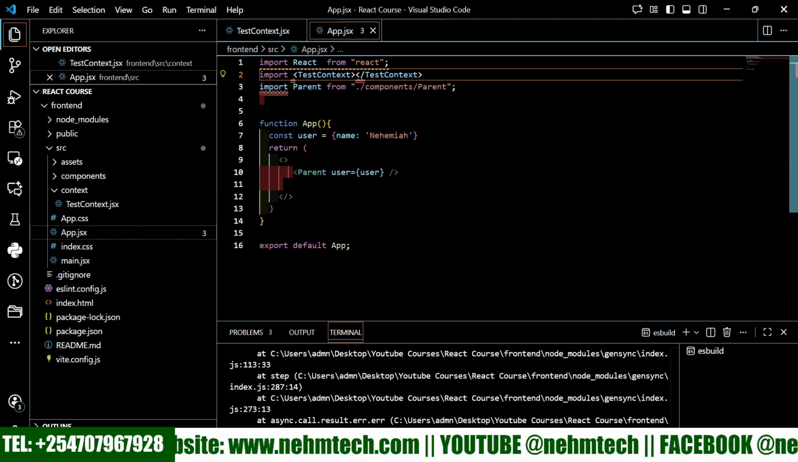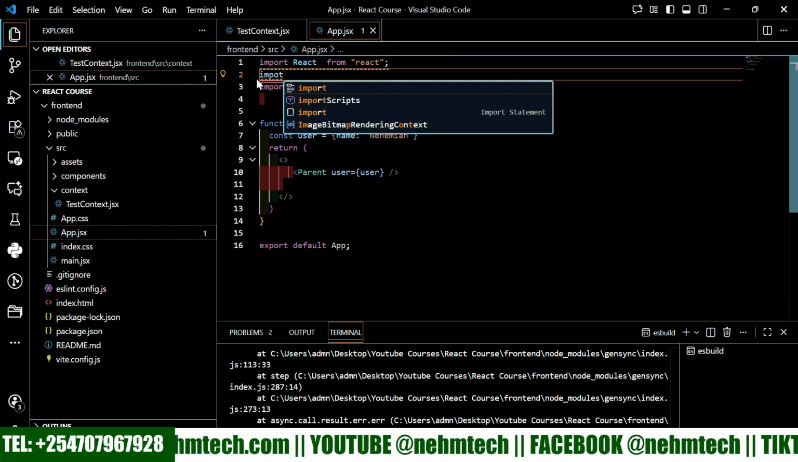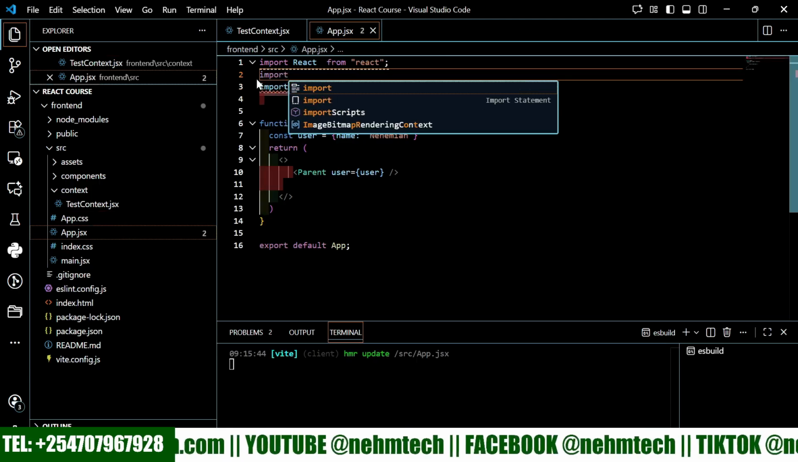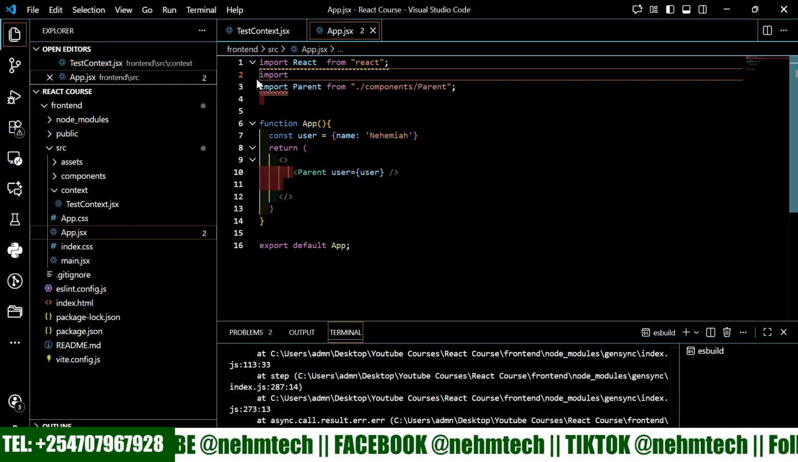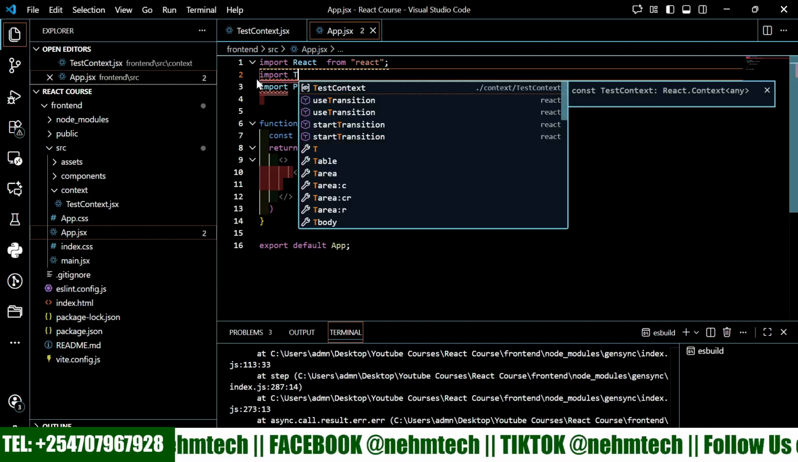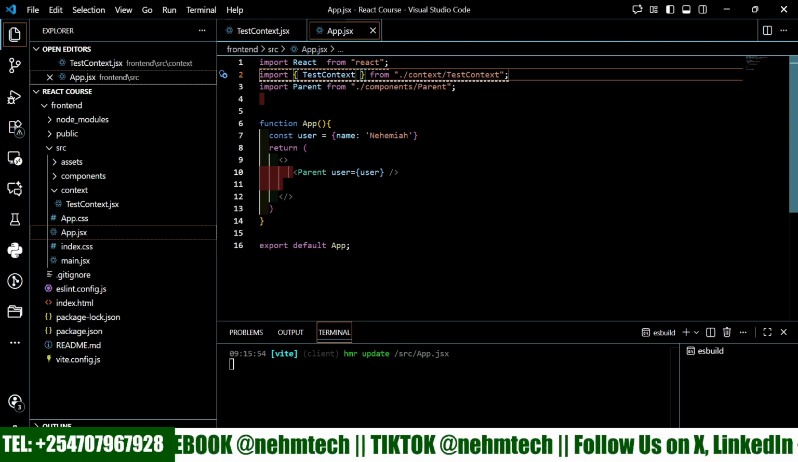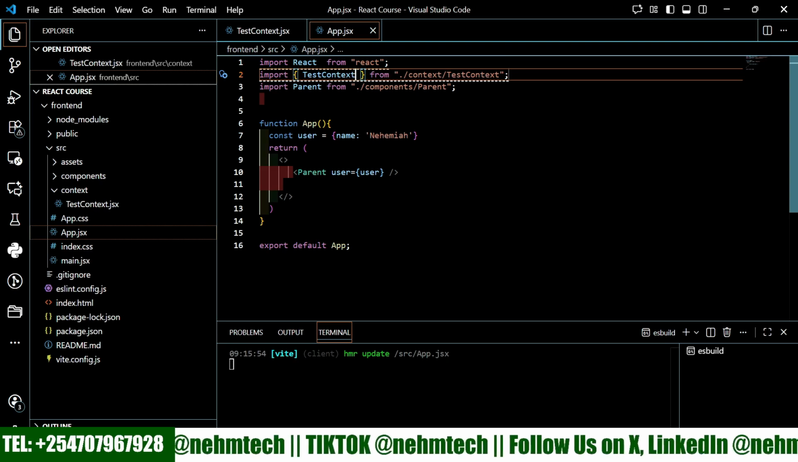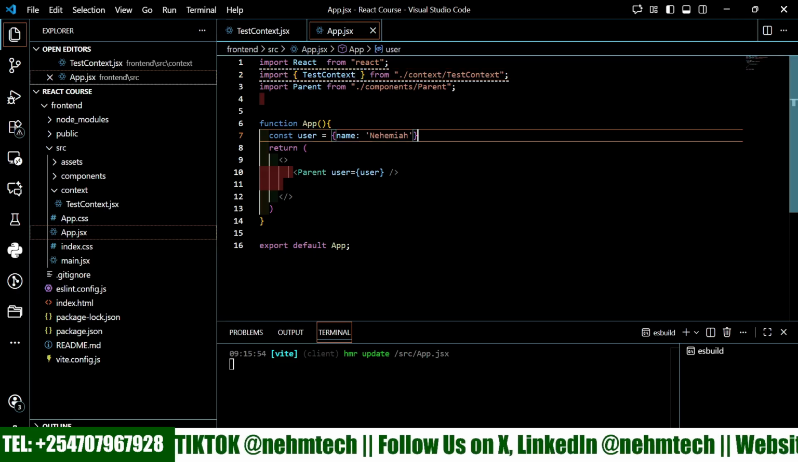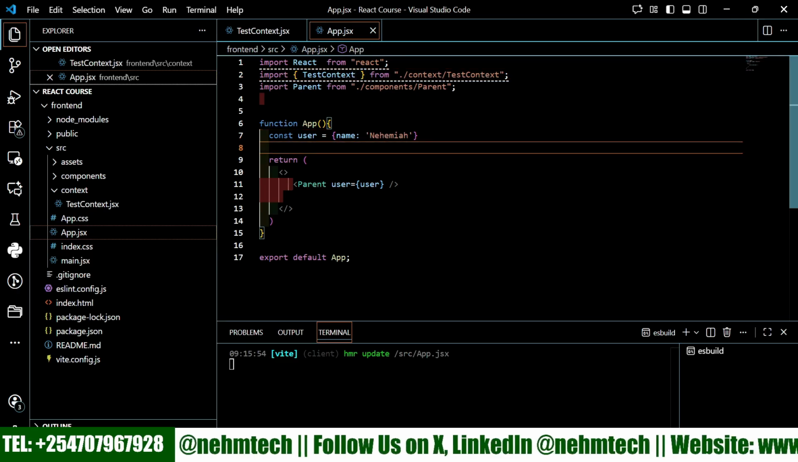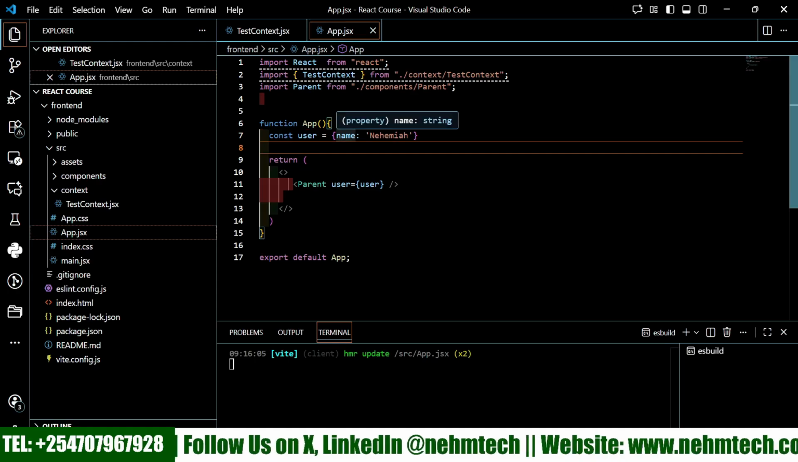Then on this application, I'm going to import it. Import test context, but this time it is in the context folder. So now where I want to use it, I can now steal this variable here for this object user, and then this key value pairs.